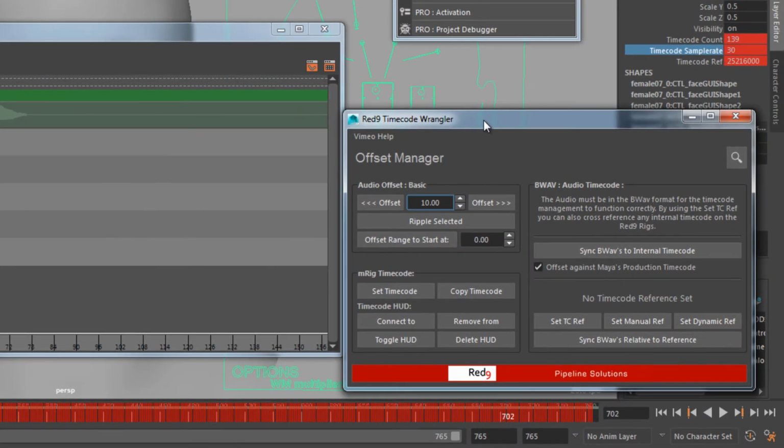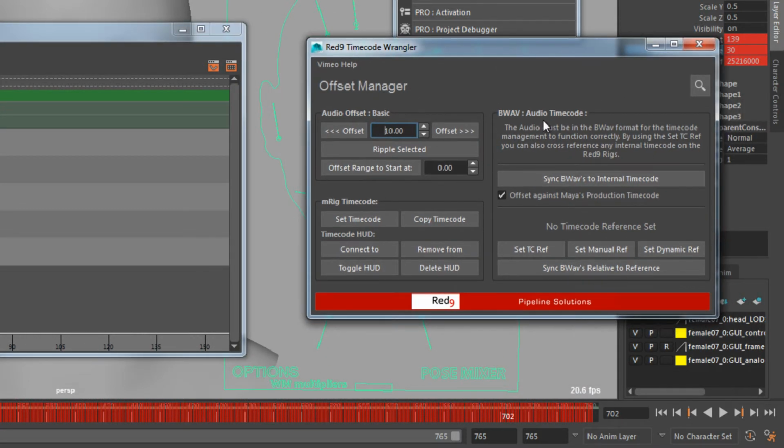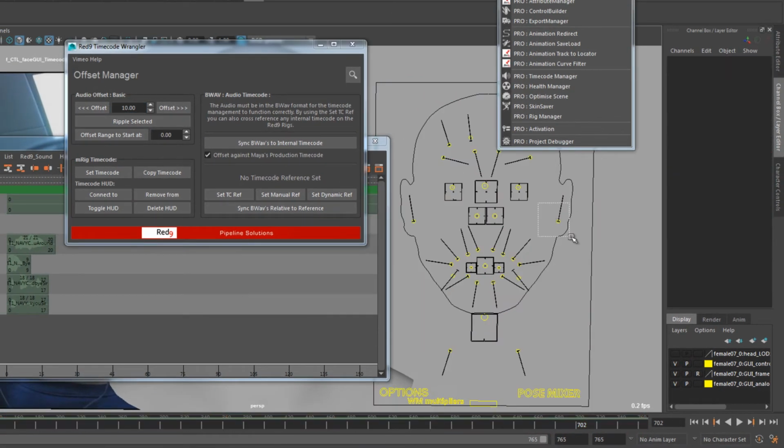This is purely dedicated to managing timecode, syncing audio, managing the timecode on the rigs, and basically dealing with syncing of data. The rest of this I'll go through in a separate video. This one I particularly want to focus on, this dynamic timecode. So what I'm going to do is select anything on this rig.